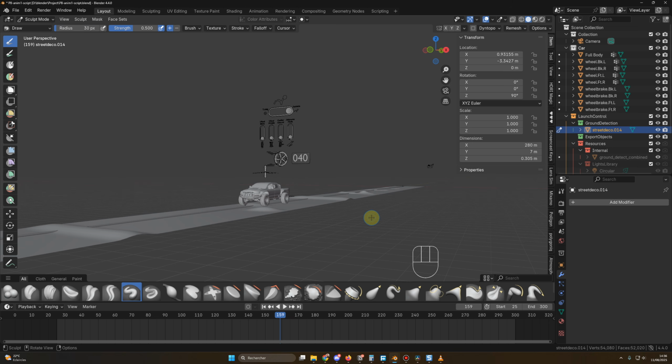But before that, I think it would be better to create our camera animation so we can better appreciate the movements of our car.